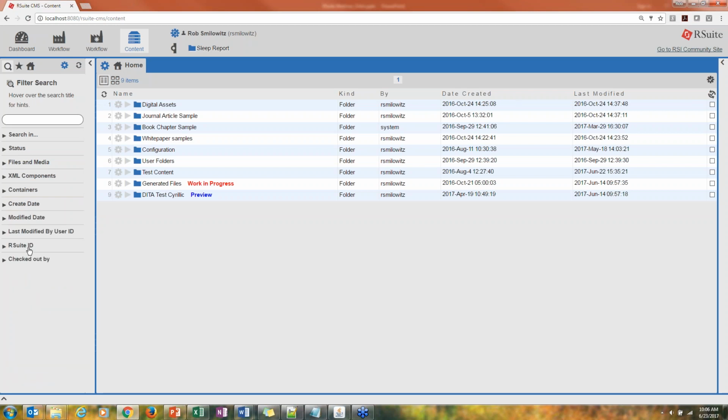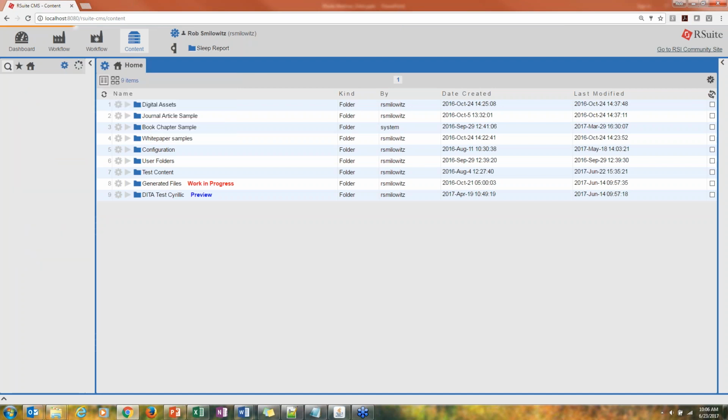Files loaded by a particular user, things like that. So these are the standard ways of searching within RSuite. You can also create custom search forms. So if you want to search by specific criteria, no problem at all. That criteria can be loaded in the system as metadata, basically metadata fields, and then you can search on values.